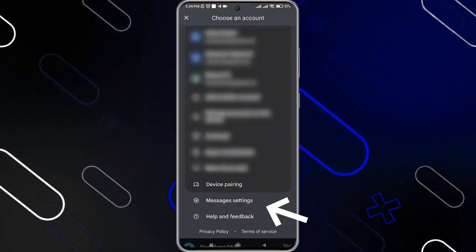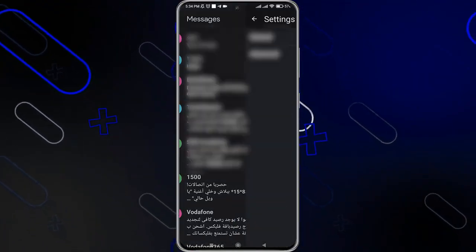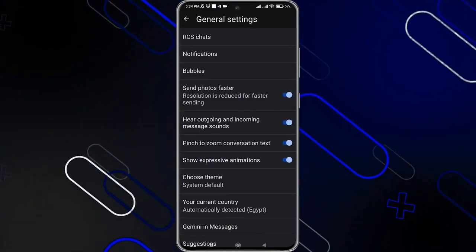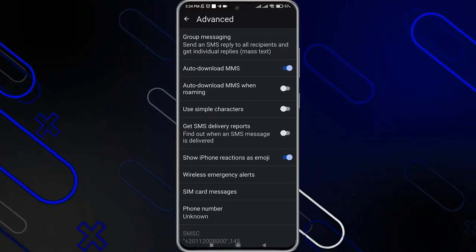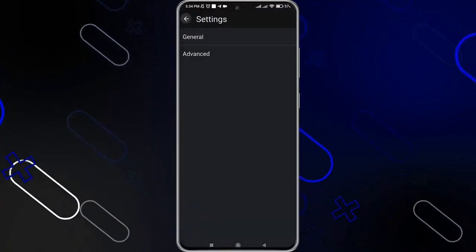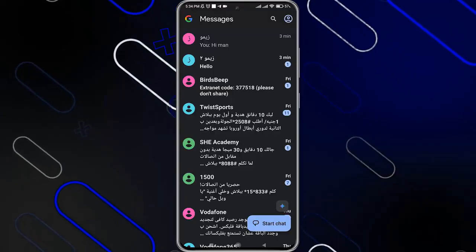And when you scroll down, you will find here the messages settings. And when you click on general, it will show all the settings that we will need later on in the video. You have also the advanced settings. And in this video, I will discuss some features about Google Messages.